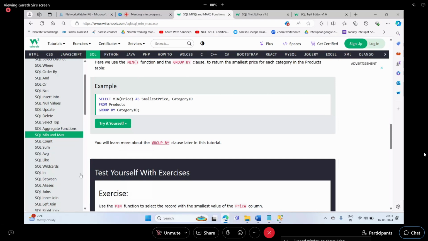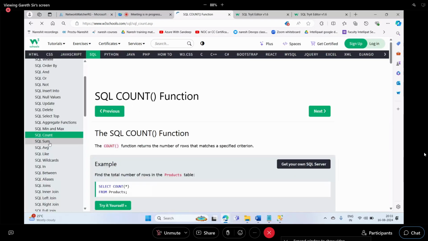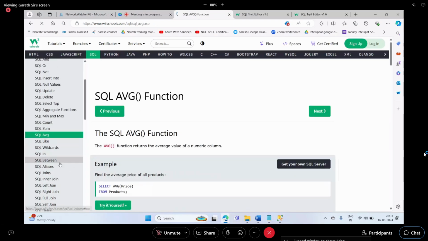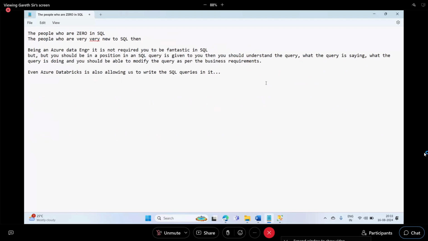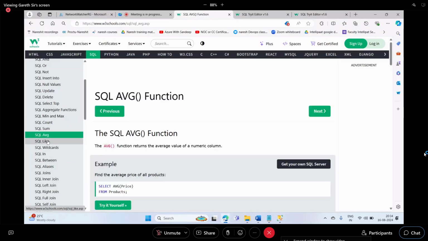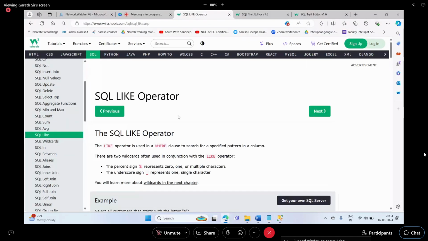See, these are all aggregate functions: count, sum, average. In interviews, they will ask what different aggregate functions you have used in SQL. You have to tell count, average, minimum, maximum. What else is there? Sum is there, yeah, sum, etc. Okay, fine, guys. Is that clear?